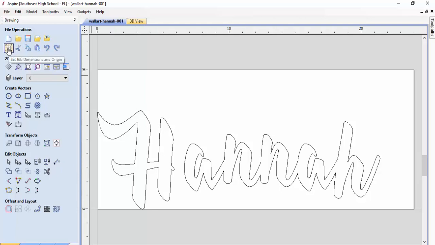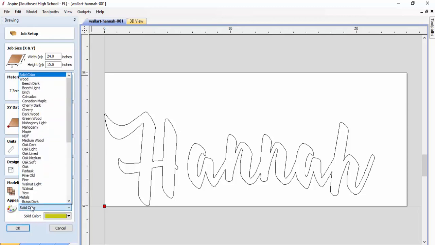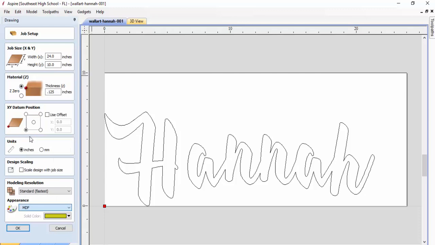Let's go back up here to design setup again. We've got to be concerned about our material thickness. In this project here, I've got a bunch of 1/8 inch MDF, medium density fiberboard. So I'm going to specify 0.125 on that. And down here it says solid color resolution. That's all fine there. On the solid color, I'm going to select MDF, medium density fiberboard, and I'm going to go ahead and hit OK.